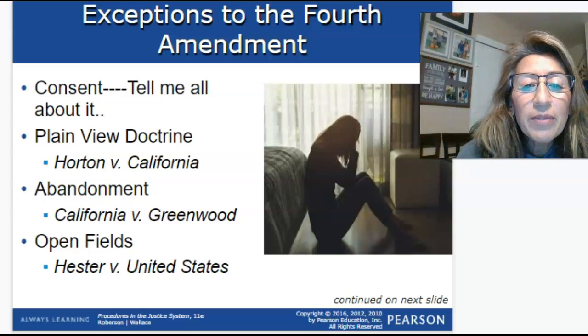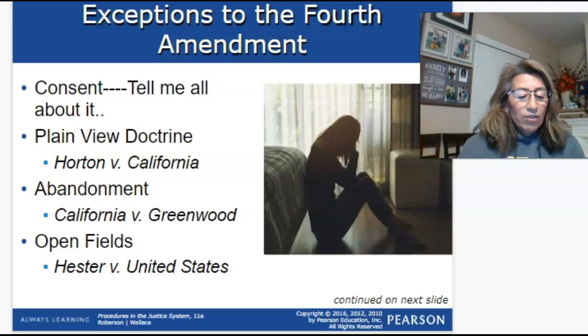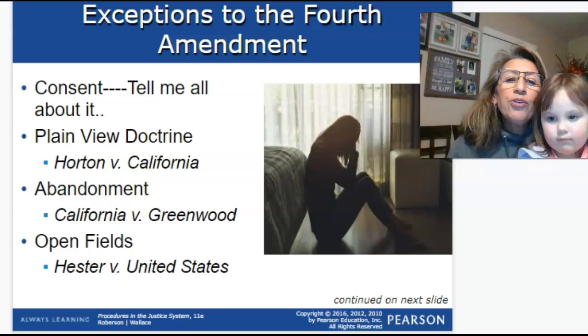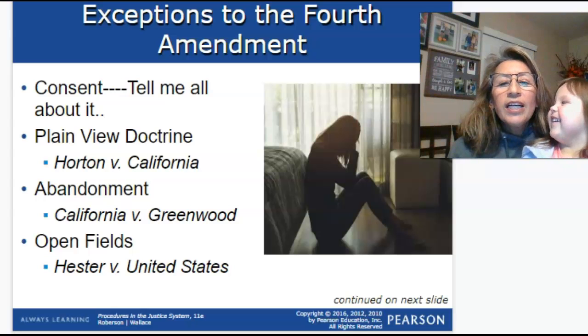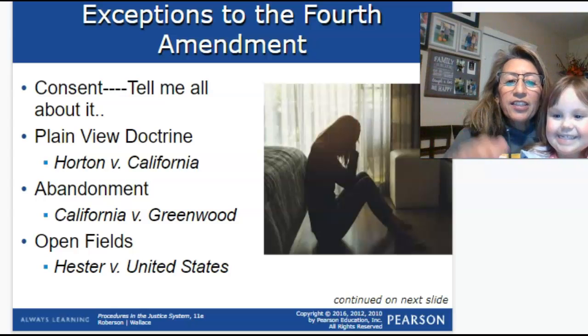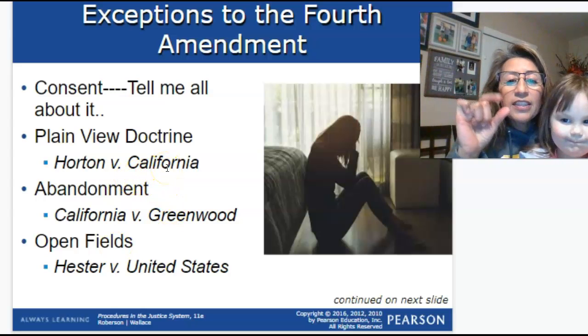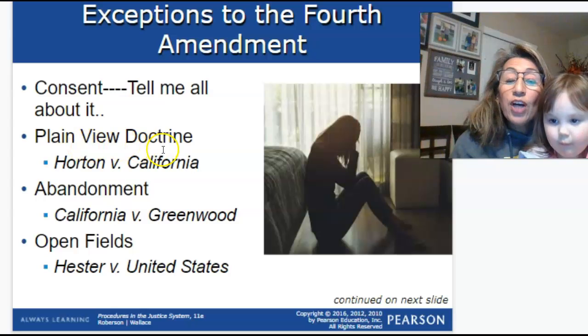So consent, tell me all about it. All right, hold on. I have to stop the video. Okay, so continuing on here, what I want you to do is this is consent. Tell me all about these in just a couple of sentences. How do you sum up the Plain View Doctrine, when it comes to search and seizure?